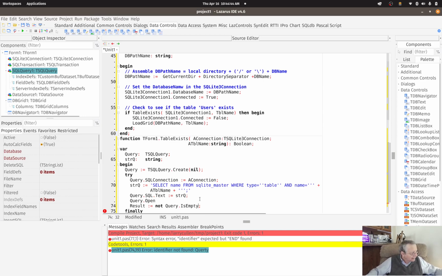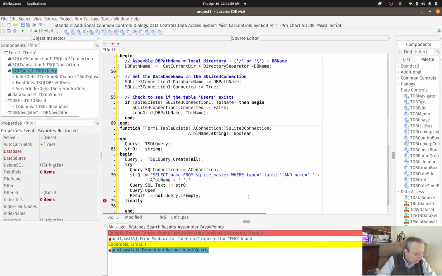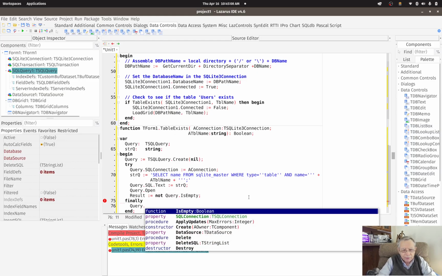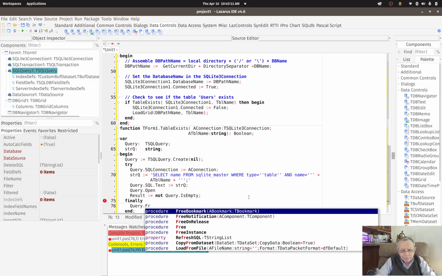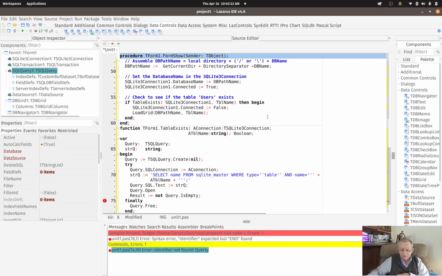All right, and then the last thing we're going to do: we free the query because we created query temporarily. And now we're going to free it, get rid of it. Like that. Okay, so it's gone. And that's the end of this function. So this will determine if the table exists in the database.